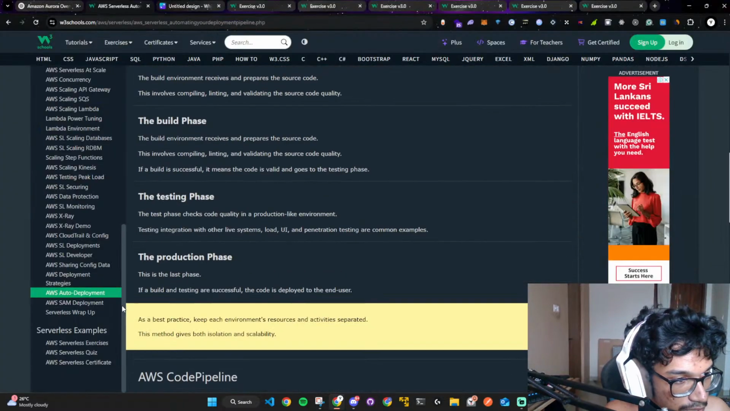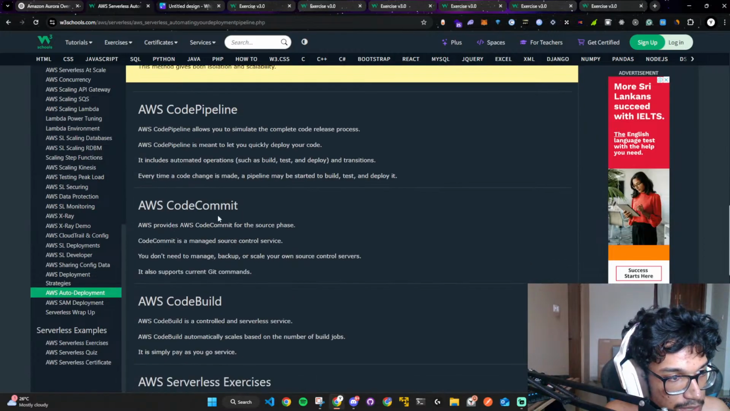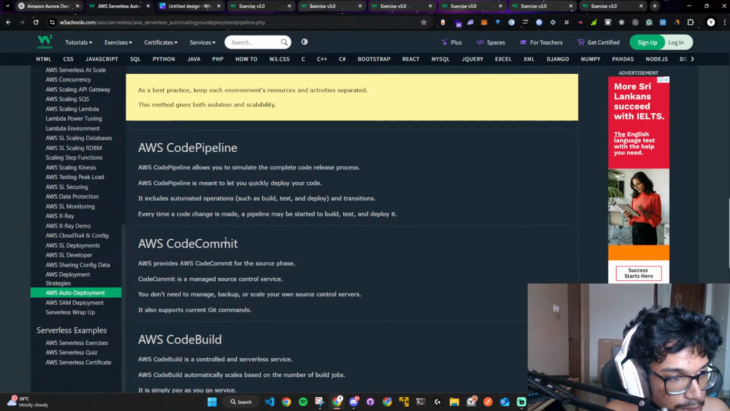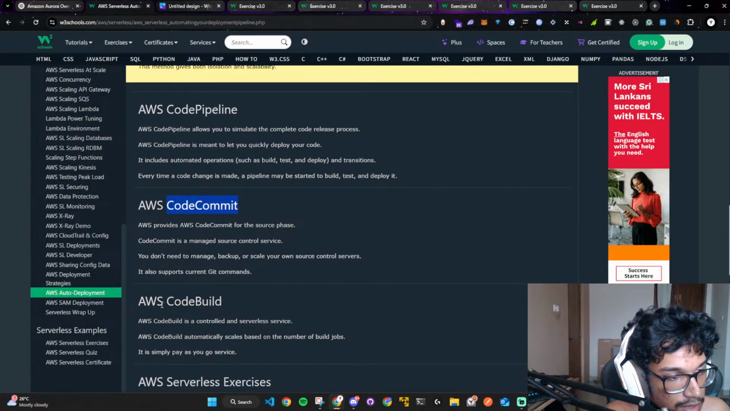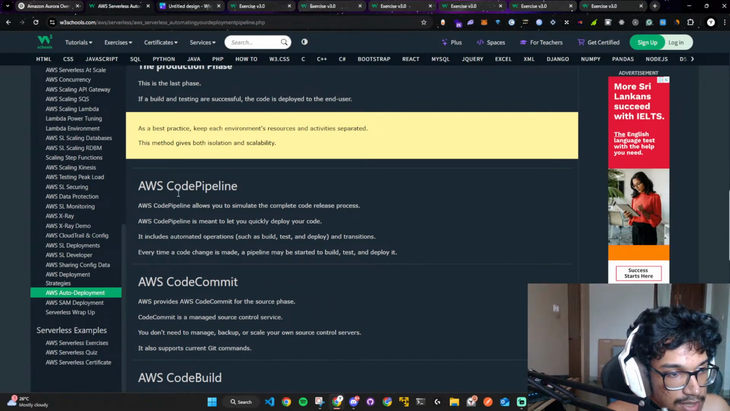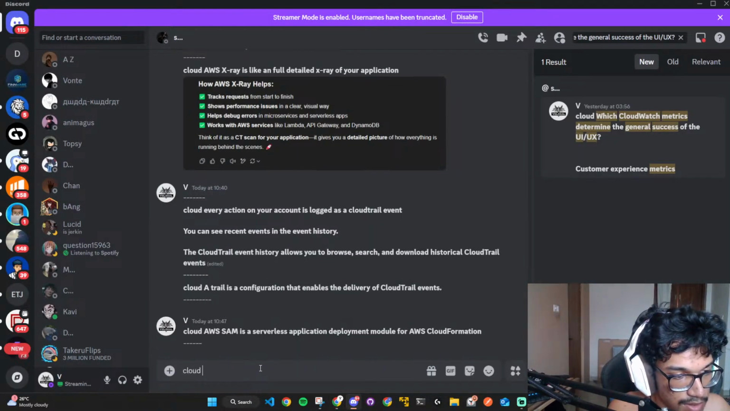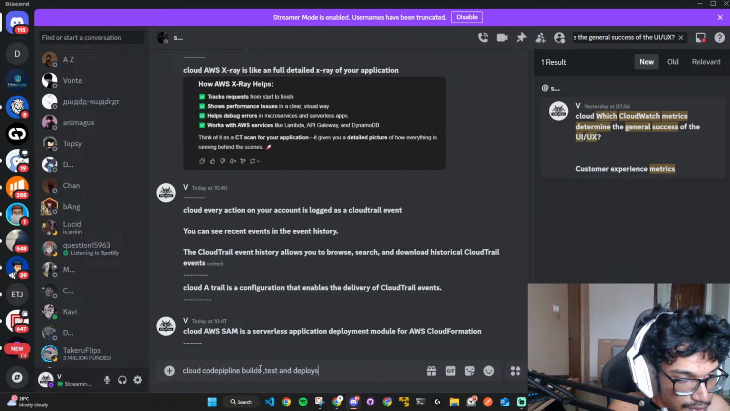Apart from that, we have CodePipeline, CodeCommit, CodeBuild. Commit is obviously to commit the code. CodeBuild is to build the application, and CodePipeline is basically building, testing, and deploying. So it includes automated operations. CodePipeline builds, tests, and deploys the application.